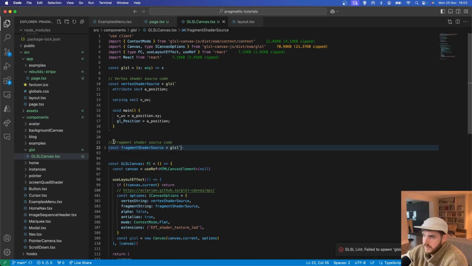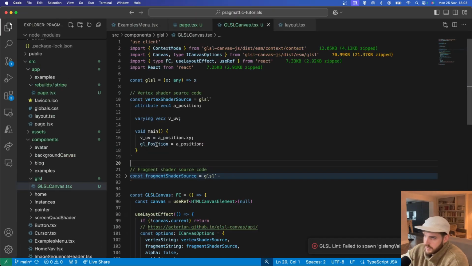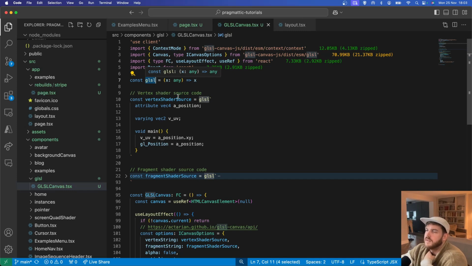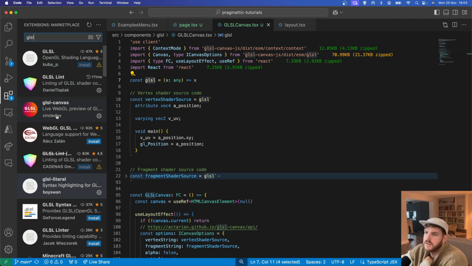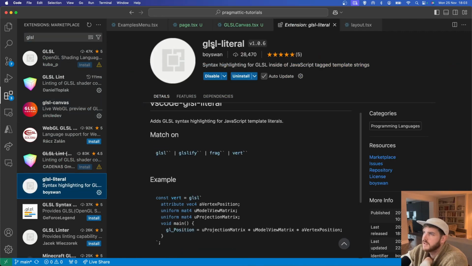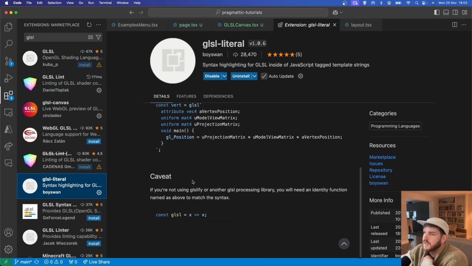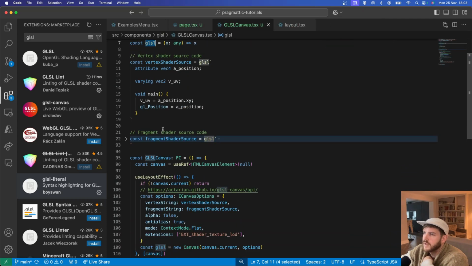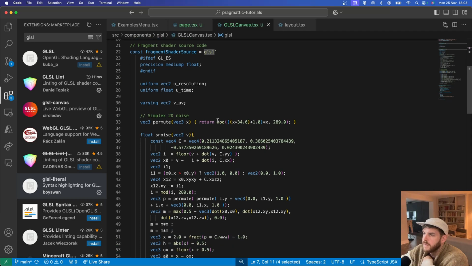Got the fragment shader and the vertex shader. So the vertex shader isn't doing anything except passing the UV coordinate as a varying into the fragment shader. I'm using this extension which provides the syntax highlighting, so GLSL literal, and if you're using it in your inline JavaScript, then define it like this and it will sort out the code highlighting.